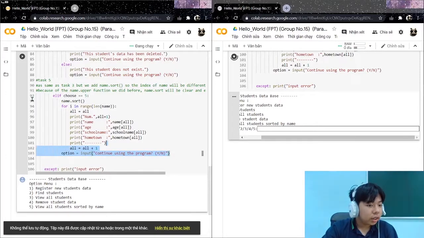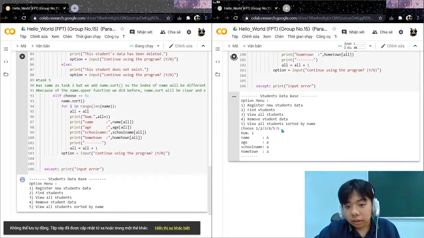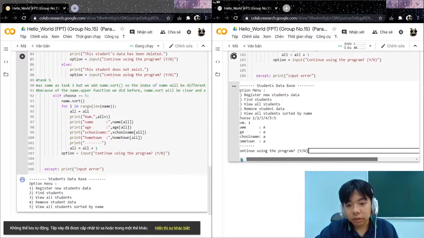After everything we've done, there's an input error here if we enter something wrong. I'm gonna try it for you. As you can see, the info is printed here.